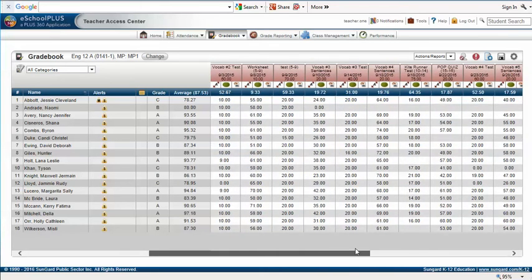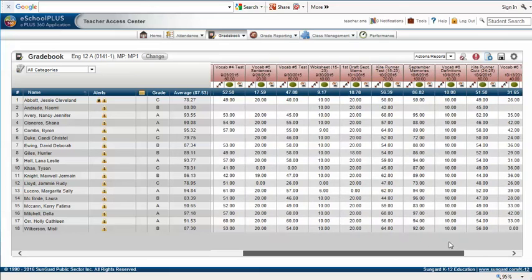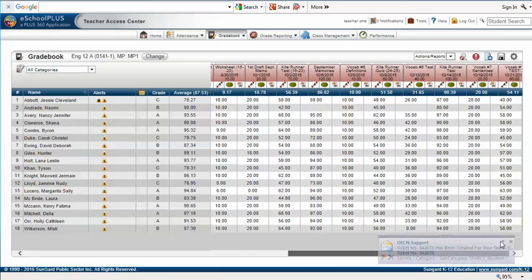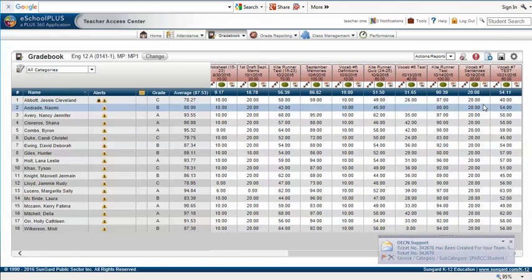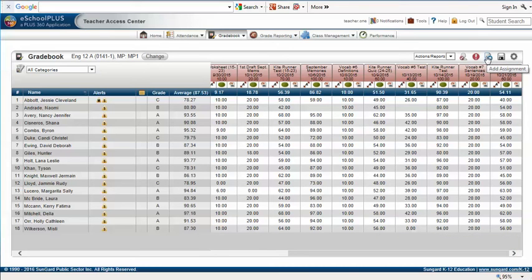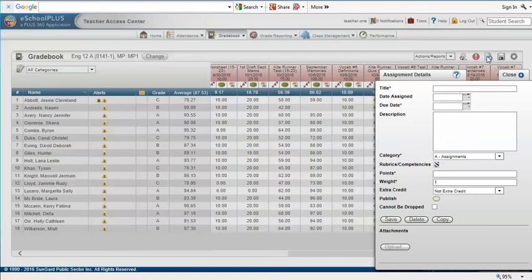As you can see, if I scroll across, we'll see we got assignments all the way through this first marking period, which ends on 10/22. So to enter an assignment, you want to go to the icon that looks like a piece of paper with a little plus symbol. Click on that and that'll open up a new window.